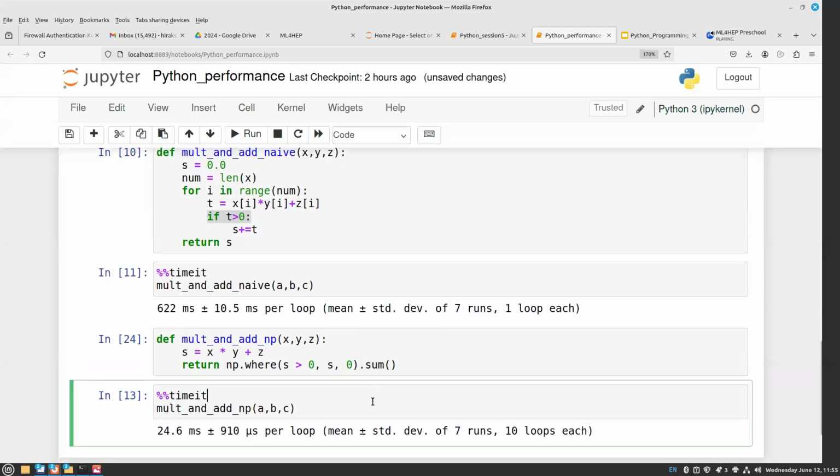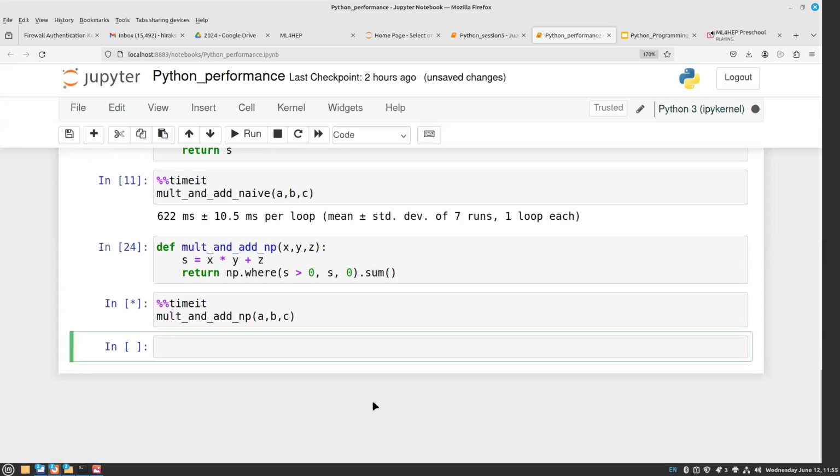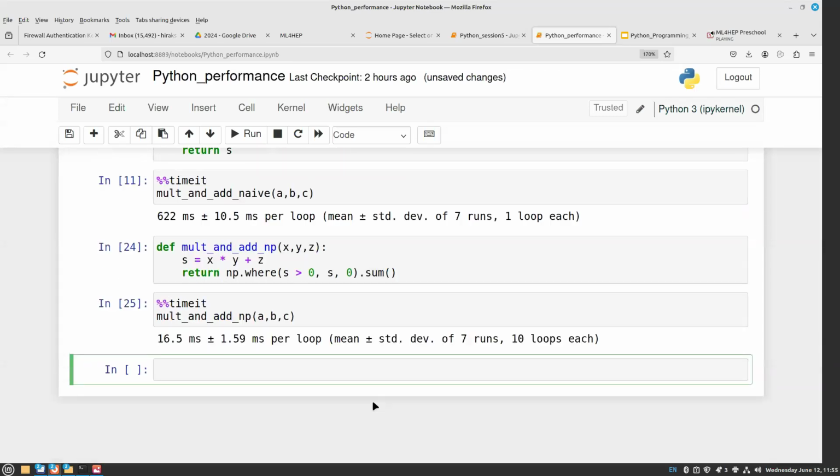So now I can execute it, and you see that now it takes about 16 milliseconds. Instead of 622 milliseconds, in the new version where you do everything using NumPy and also take advantage of vectorization and so on, you gain a huge factor. So this is NumPy for you.